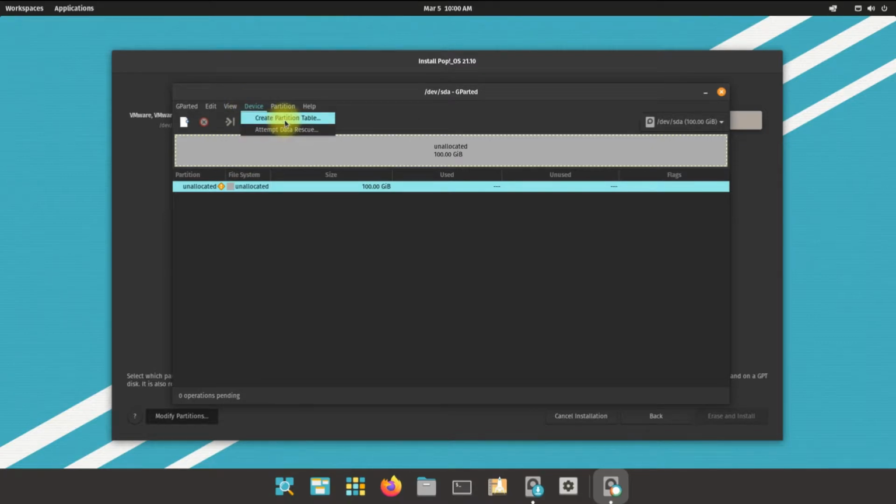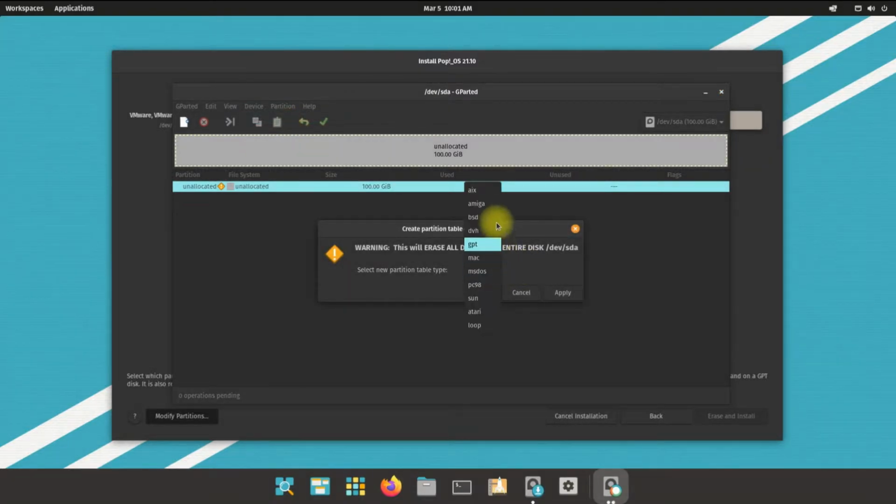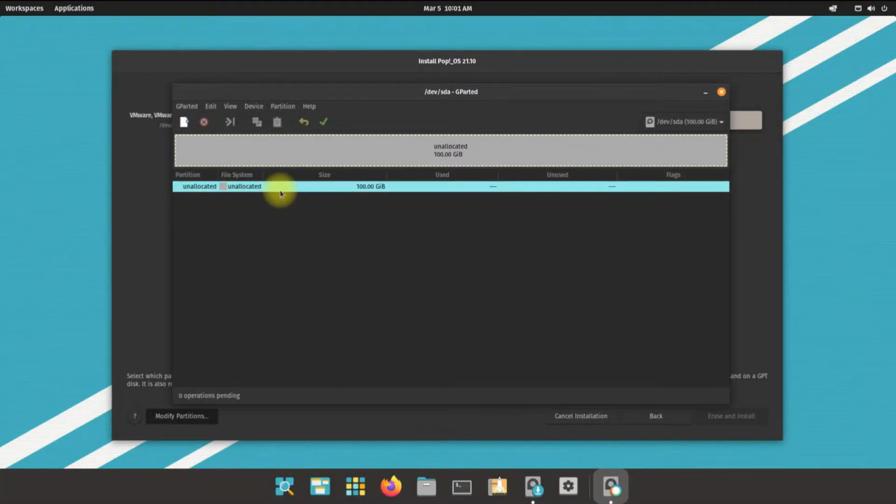From the Device option, click Create Partition Table on the said disk. This may erase all of your data, so please do it carefully. Select the GPT Partition Table type from the choice. Let's start creating our required partitions.